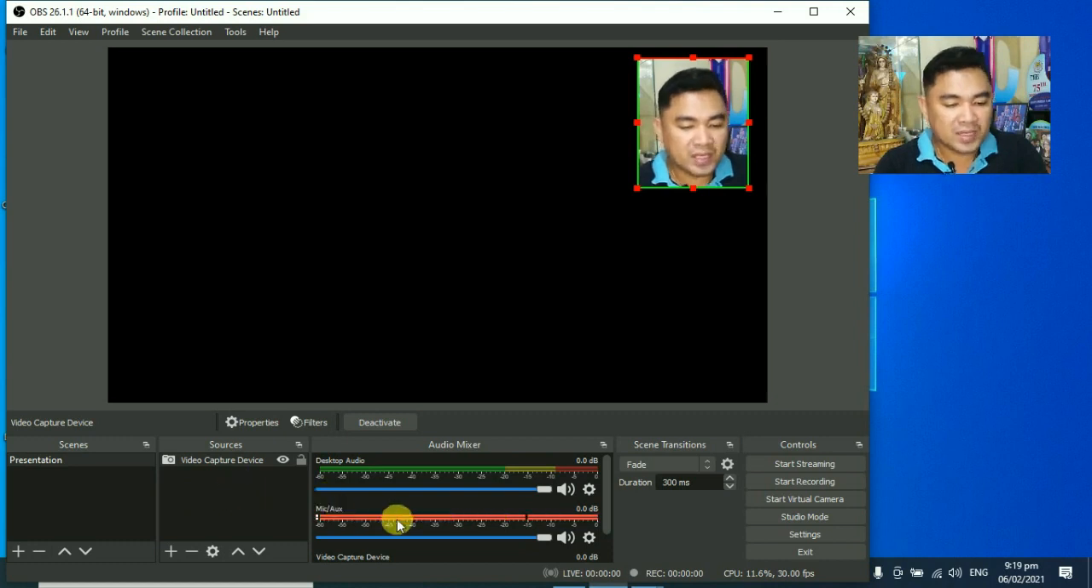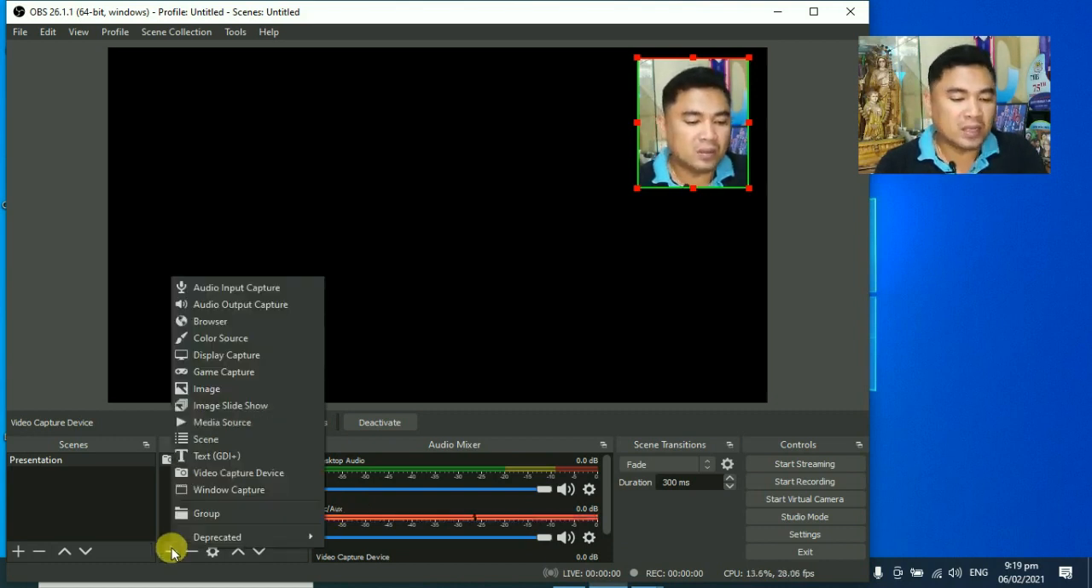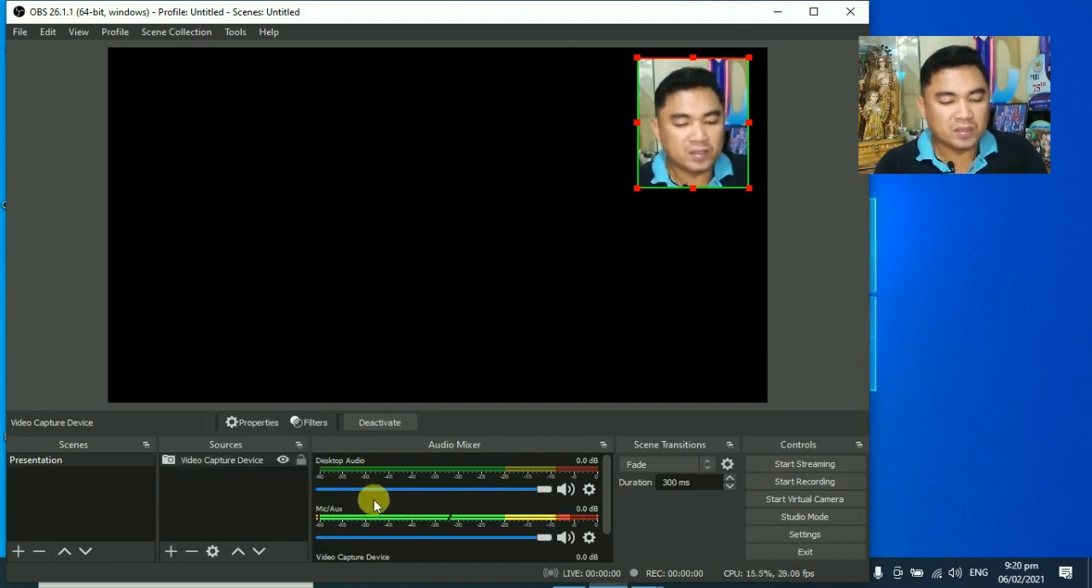So since kasi meron na ritong yung mic natin na gumagalaw na siya, meaning the audio is captured by the OBS. So hindi na siya kailangan pang ilagay natin dito. But if there's any other sources, you can actually do that naman, no? This audio input or audio output. So since the indicator is moving, you don't need to do that.